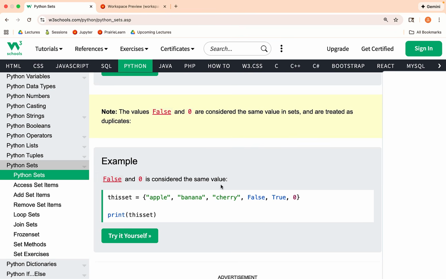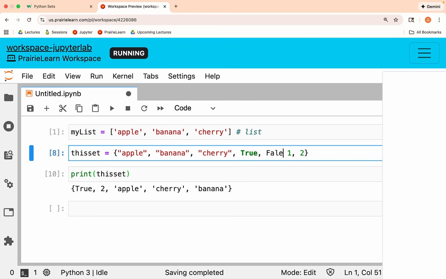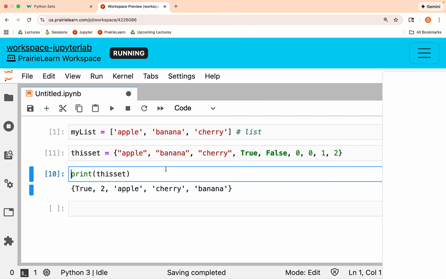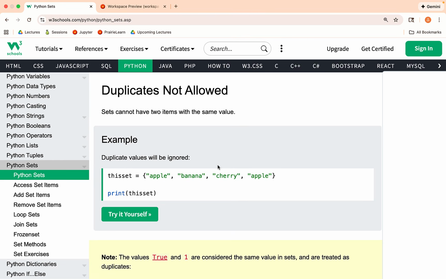The same is true for false and 0. So I could add a false here, and a 0, and another 0. I would only get a single value. I'd only get the false. I don't get either of the zeros. But most important about sets is duplicates are not allowed, and duplicate values just get ignored.